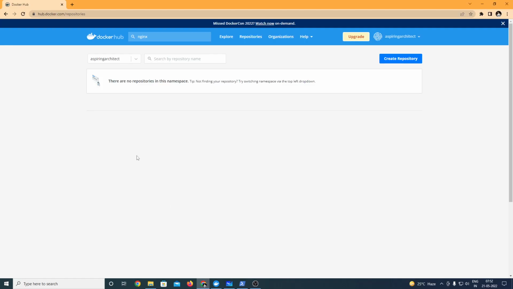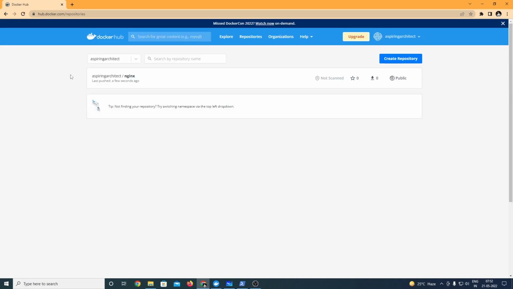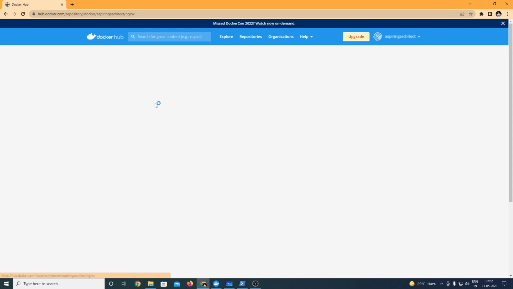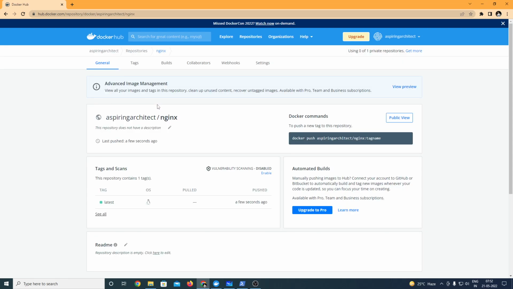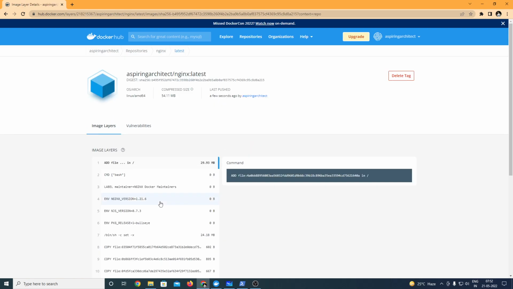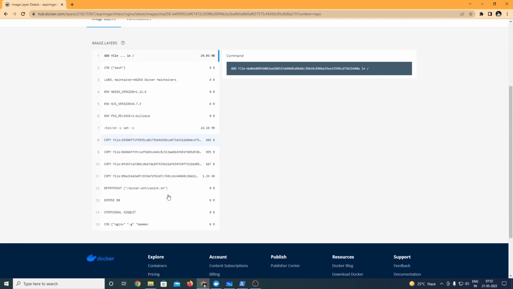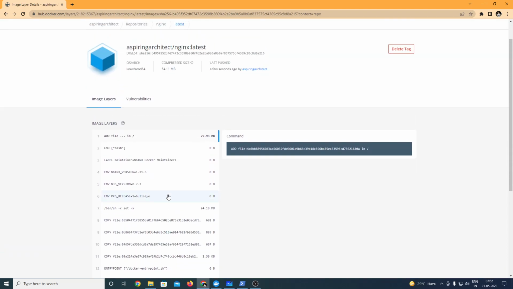So let's go to the Docker Hub and do a refresh. As you can see, this is now available. So you can download the same thing. You can push, pull, or you can do anything over here. This is for if you want to do another push with a different tag name. So currently we have the latest tag over here. You can see the different image layers over here, which show how it is actually built.